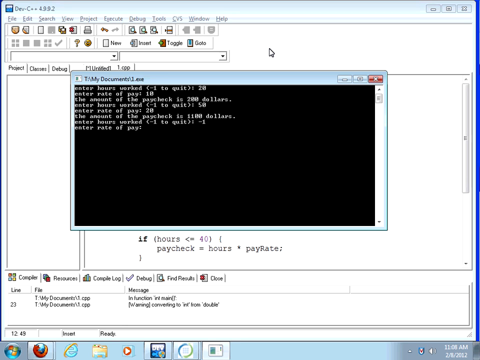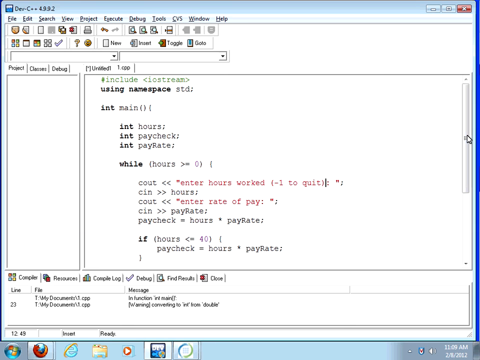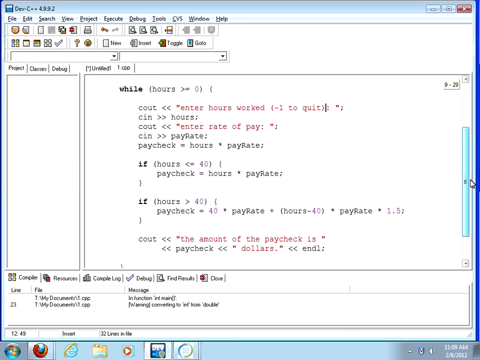Is that what I wanted? What should happen if I enter -1? That should be it, right? Program should be done. So I don't know what to do now. I'll just enter -1 again, see what happens, and it'll say the amount of the paycheck is $1. Okay, so not what we wanted, right? So let's take another look at what we've got here.